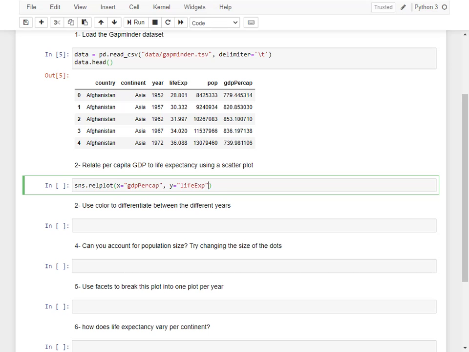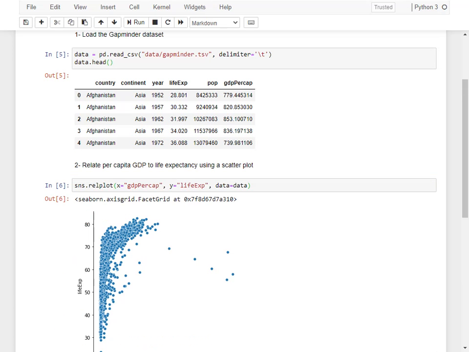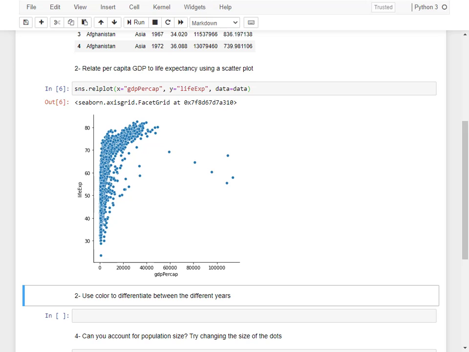And let's not forget to pass in data. Data in this case is the name of the data frame, which happens to be data. So don't confuse this one, that's the parameter name, and that's the variable name in the notebook. They happen to be the same here. So we've got a scatter plot. A scatter plot shows some interesting relationship. There is a lot of noise in here, but we can see that overall more GDP per capita translates to higher life expectancy, although you've got some outliers and a lot of variance, especially in low GDP per capita.